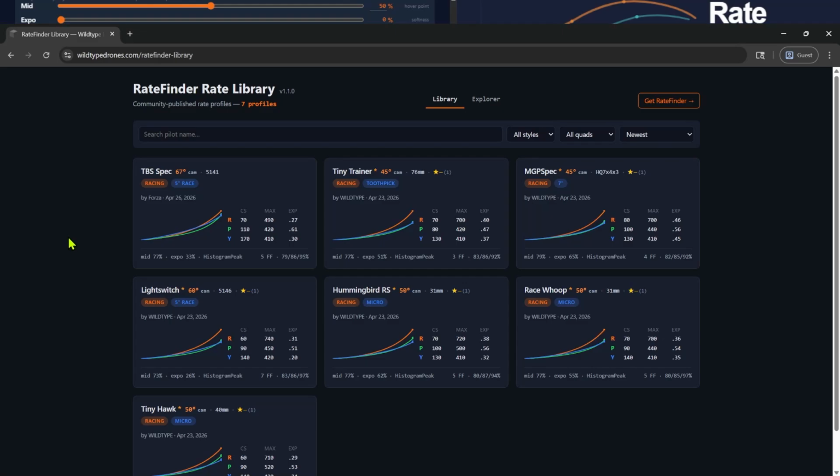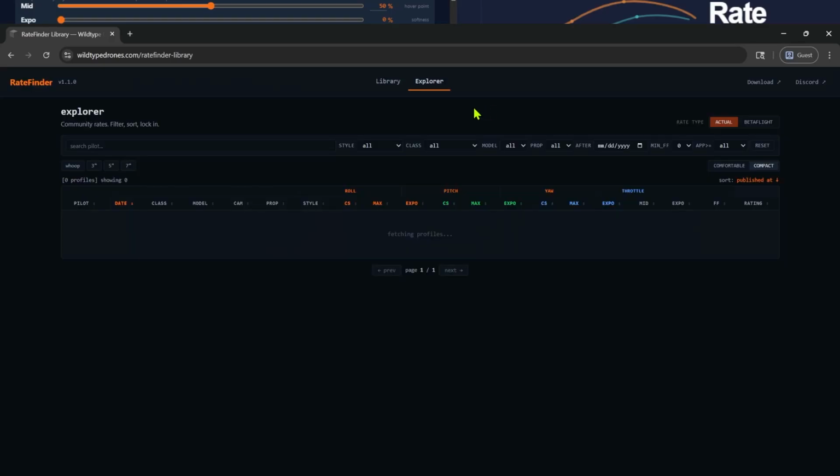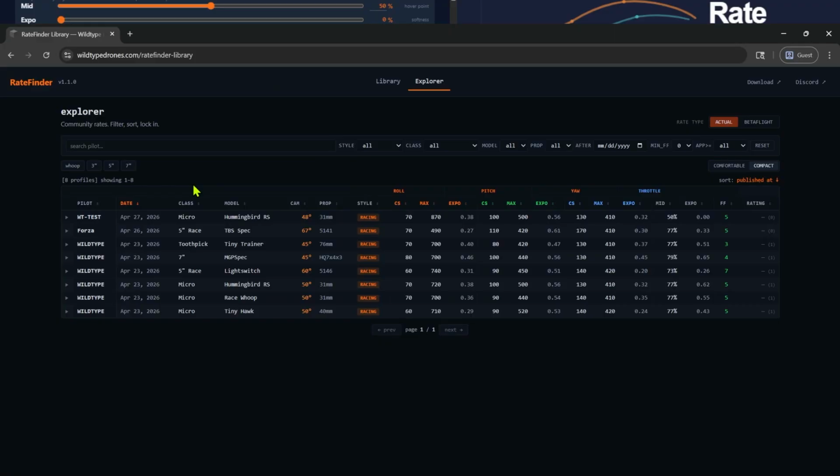Great. So this is the RateFinder library. And you're going to notice here there are 2 tabs. Let's refresh. The first tab is the library, so this is where you can view individual cards. And then the second tab is the Explorer. The Explorer is a list view. It shows you all of the profiles that have been uploaded to the specific library.